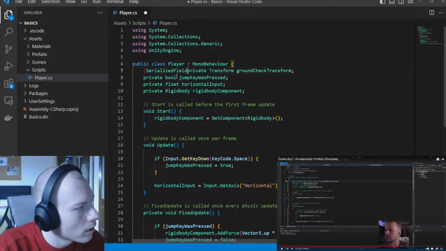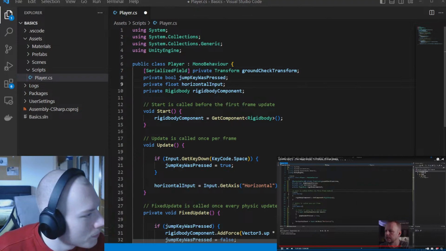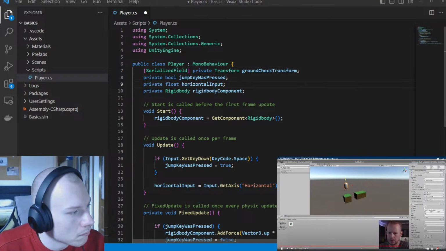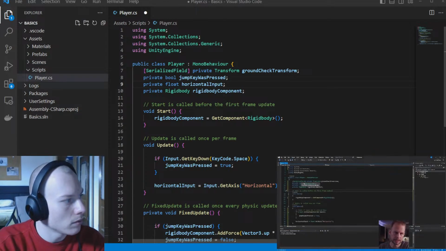Serialized field. Okay. And that will actually also expose it here. And this is actually the proper way to do it. So we'll leave it like this for now.